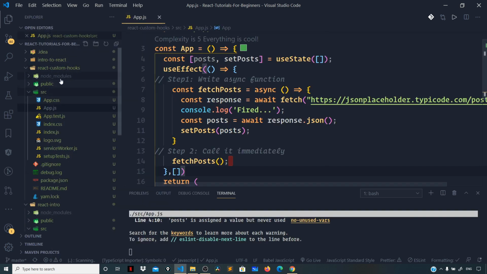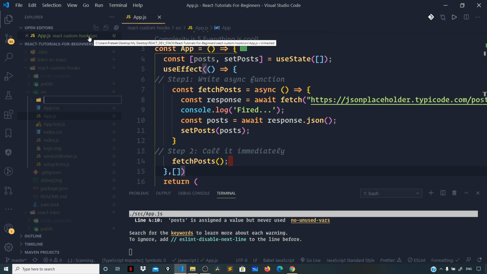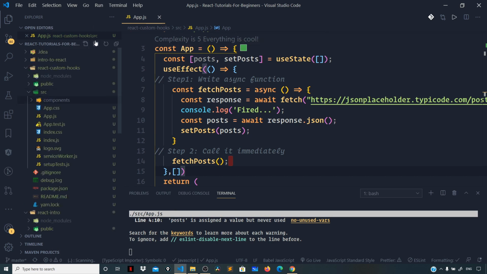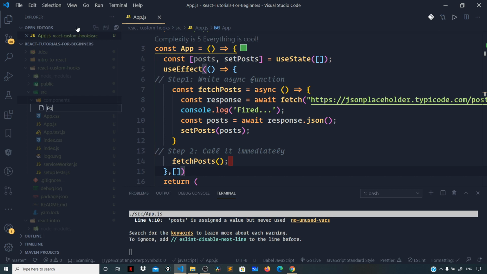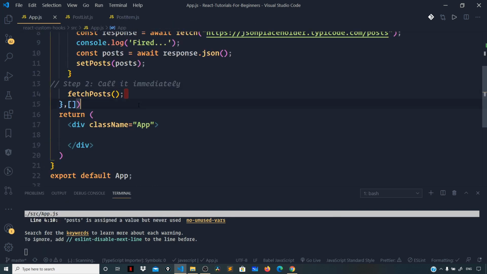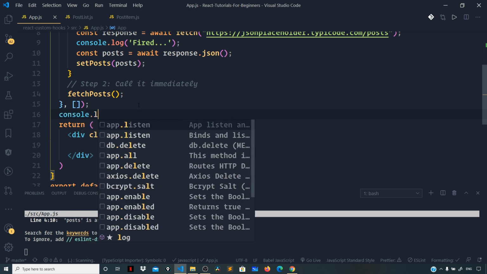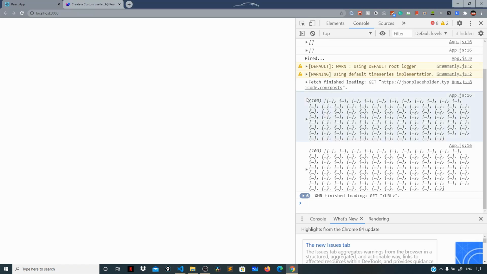Let us go right inside our project folder. In the src folder, let us create a new folder and name it components, and inside the components folder let us create two components: PostList.js and PostItem.js. First let us log the posts right here. So console.log posts, and let us see if we are getting the posts or not. Okay, so you can see we are getting them in our console.